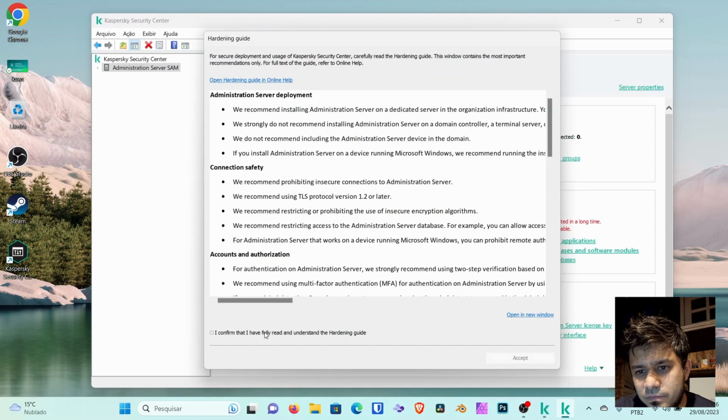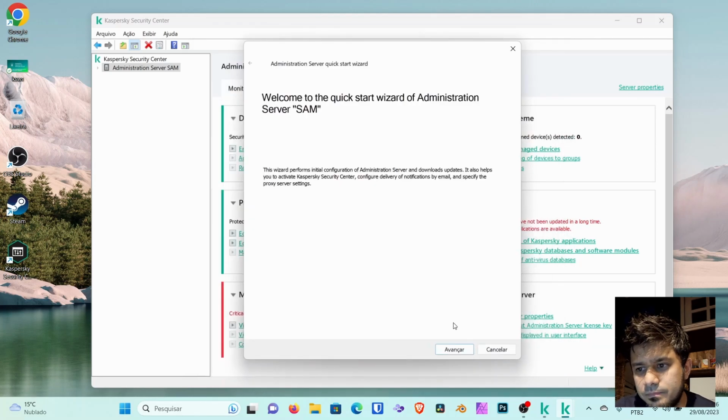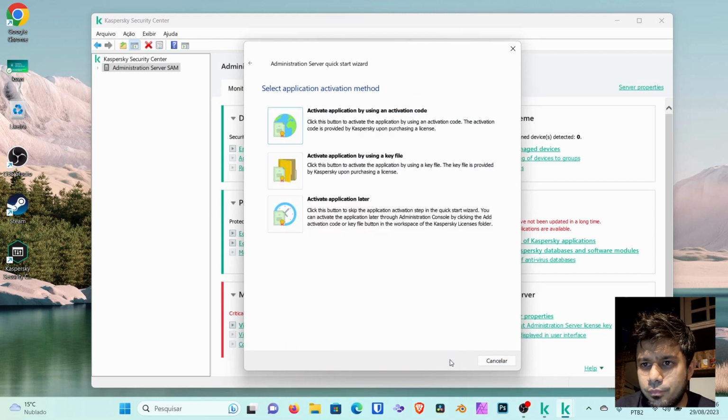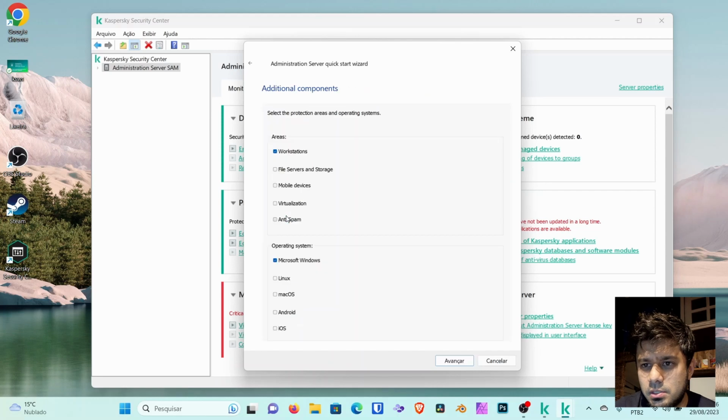Now it will give you some information. And these quick start wizards, they're important because they will install plugins and stuff required to manage endpoint security or other applications. I'll activate later. Here's what you're gonna choose or what you're gonna manage. I'm just doing Windows workstations for now.